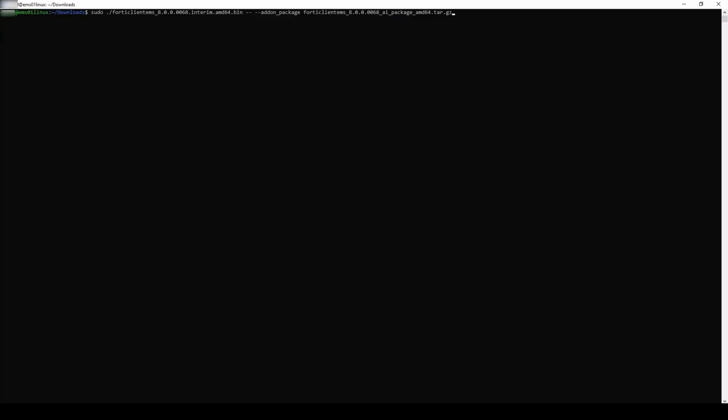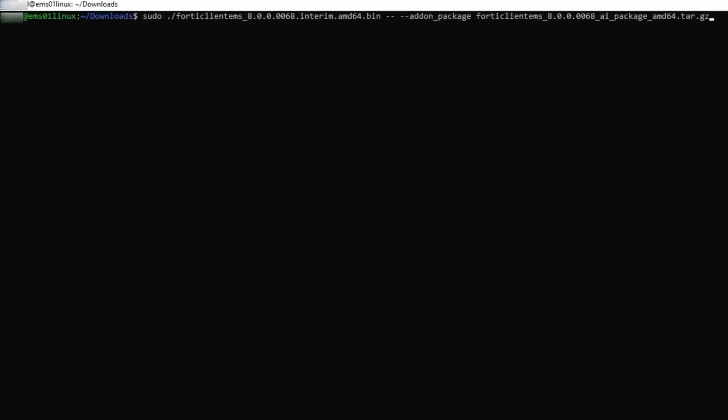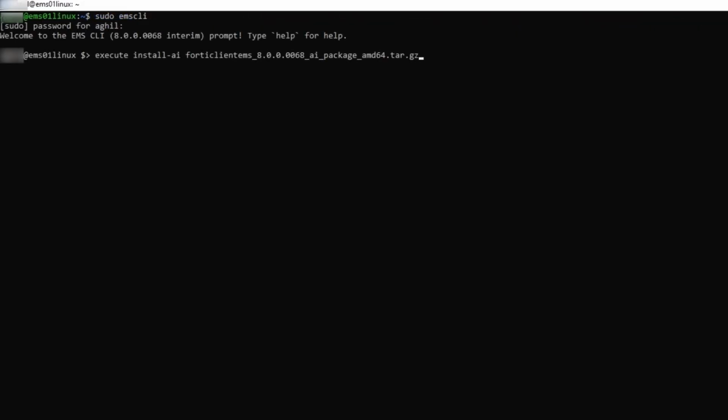FortiAI is provided as a separate add-on package and must be installed either during the EMS installation process or afterward using the EMS command line tool. To install FortiAI during EMS installation, the following command and flag are used. Alternatively, FortiAI can be installed after EMS deployment using the EMS CLI command.